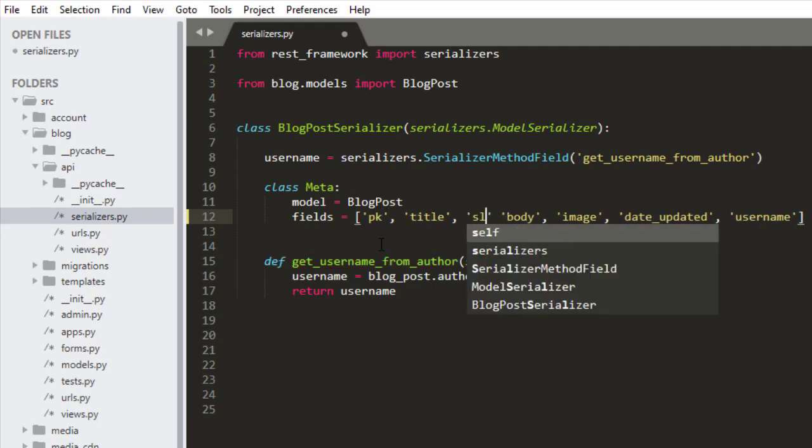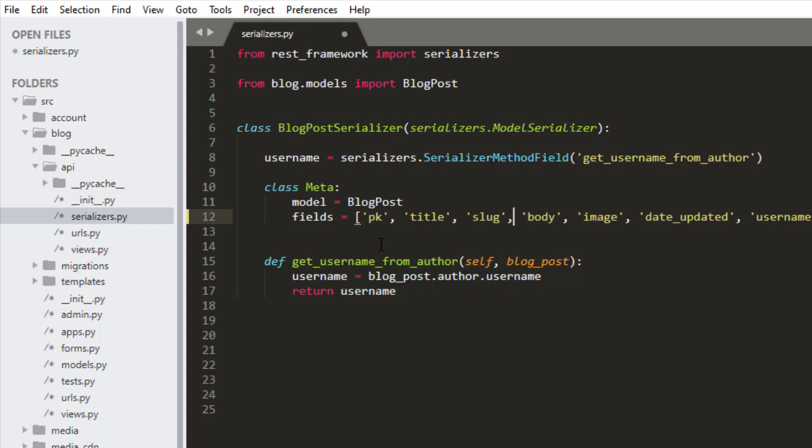So I'm going to add the slug over here. Those are going to be needed for the app. That's why I need to add them here. They need to be included in the response.